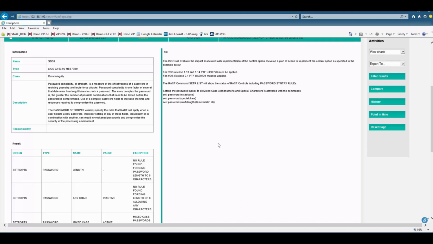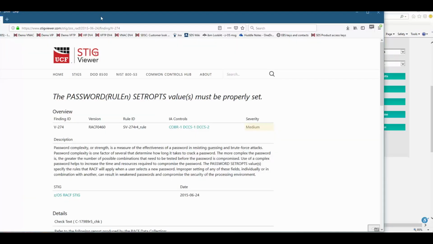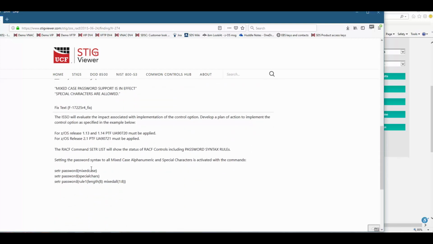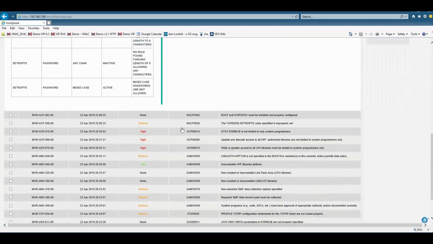The fix is essentially to do a SETROPTS password, mixed case, special characters, or for length. The information comes directly from the STIG. Here in the STIG viewer, we can see the same description that we saw earlier, and if I scroll down, we can see the same fix. Obviously, you're not going to see any results. In order to do that, you have to run the check.